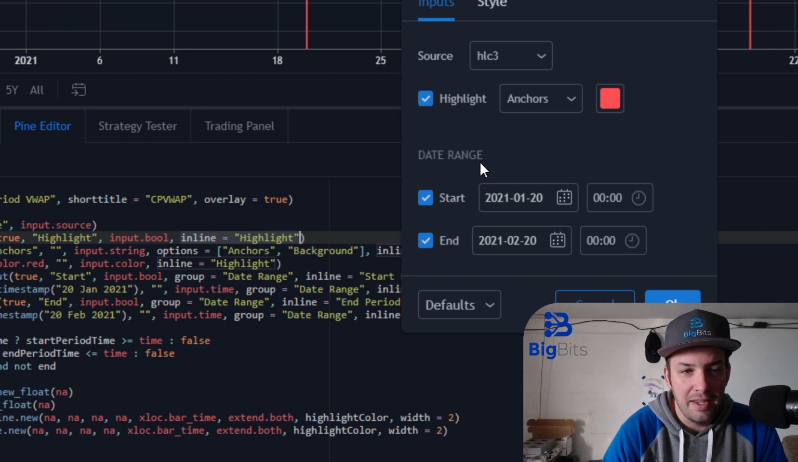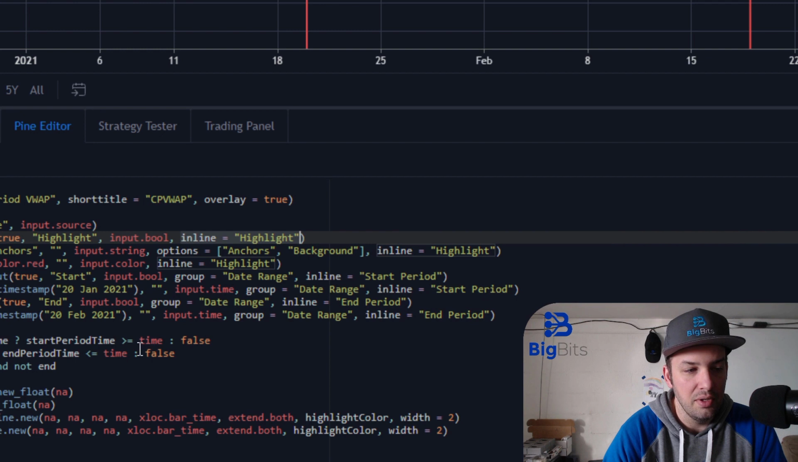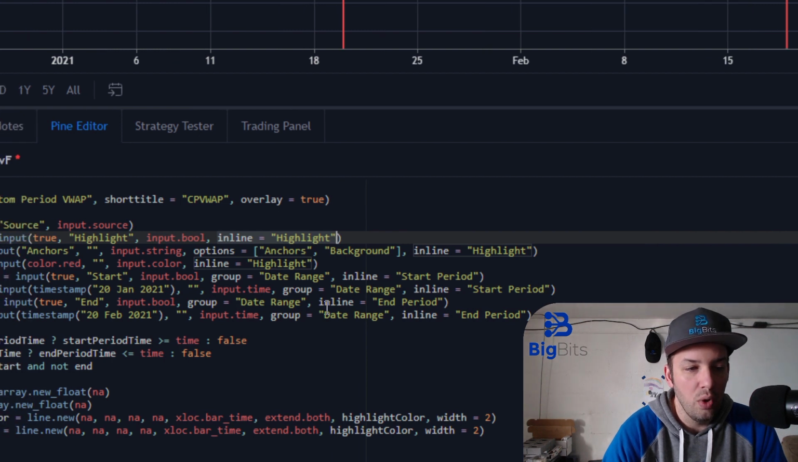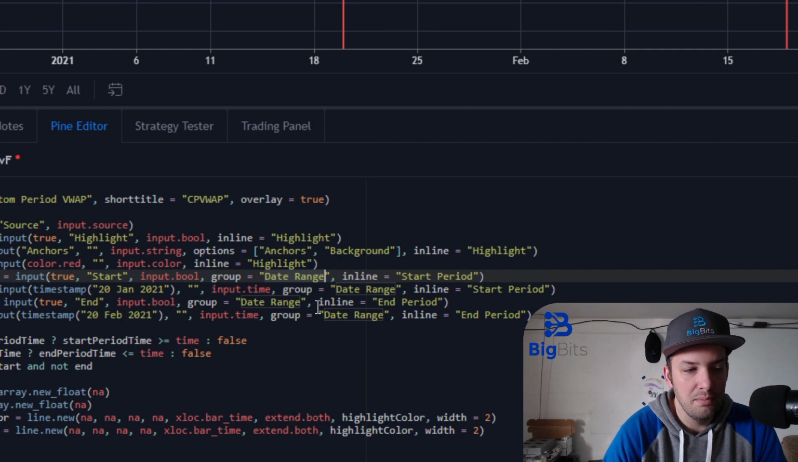And here we are choosing a date range. So we're picking our start date and our end date. So we have a checkbox, and we have a date and time picker as well. So let me just cancel out of this. I want to show you how we do this. There is one group called date range. You can see that amongst all four of these inputs. I'm moving the cursor over each one right now. But there are two different inline groups as well.